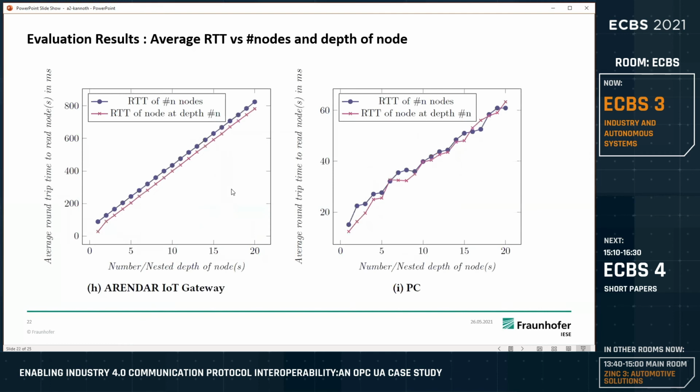Here we also did another evaluation, based on how the number of nodes affects accessing nodes. We have two plots here. When you increase the number of nodes, how much time does it take to access all the nodes, which is shown in blue, and the pink one is when you nest nodes to a depth. For example, to the same depth, how much time will you consume to access that node? What our results show is that it is almost linear, which is good. It is actually an expected result as well.